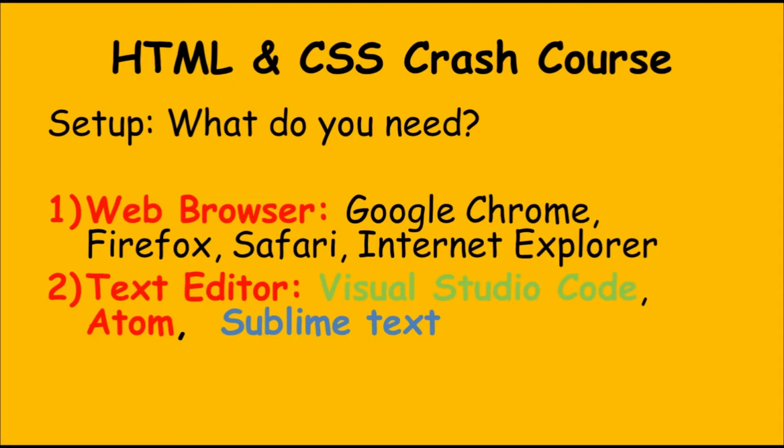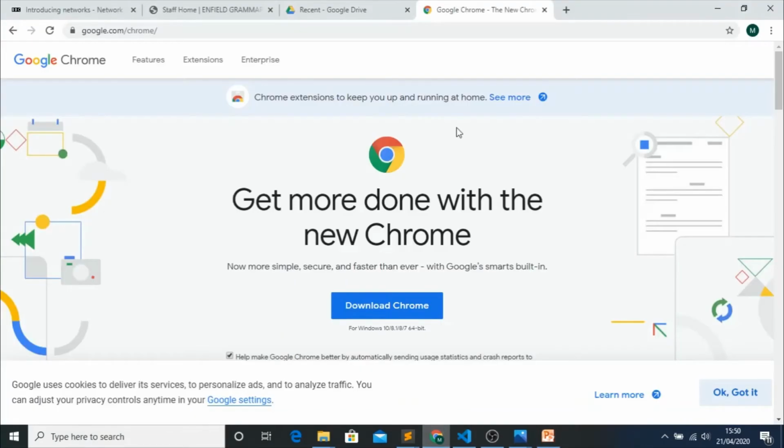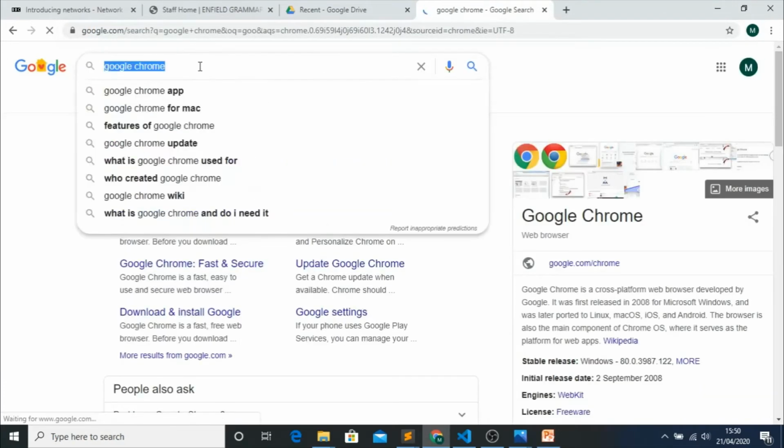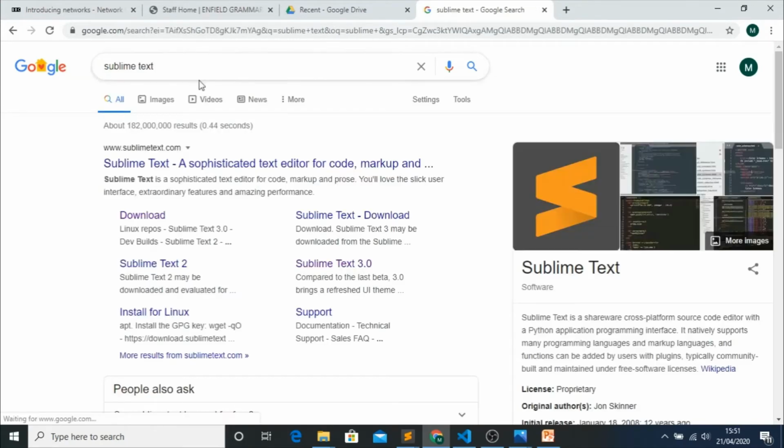I use three of these. I use Sublime Text, I use Atom, and I use Visual Studio Code as well. So how are you going to get Sublime Text? If I go to Google and type Sublime Text, then it will provide the link. From there, you just click on download.